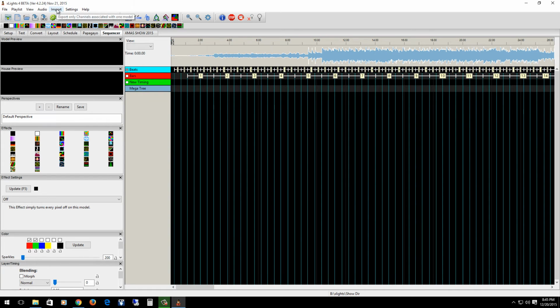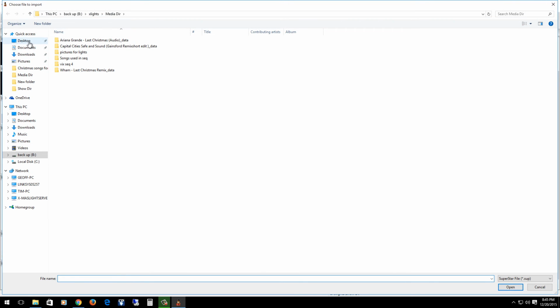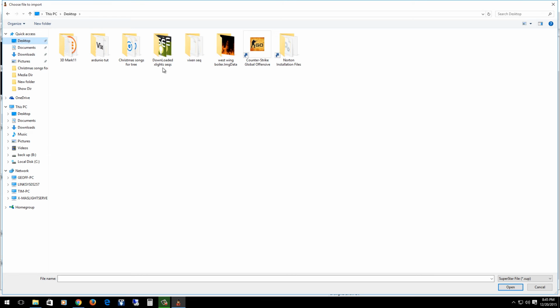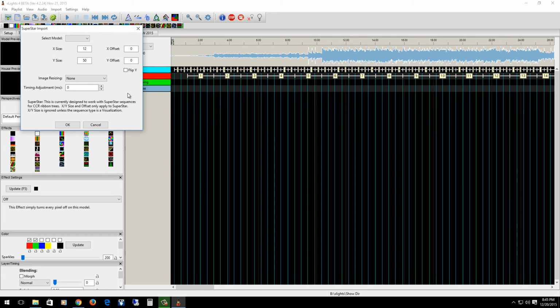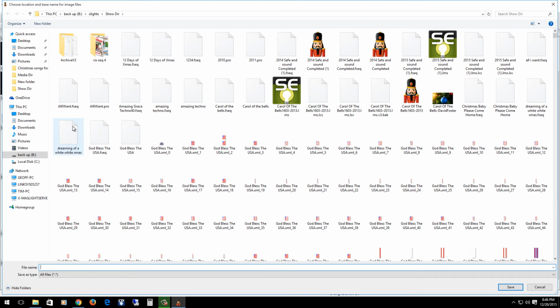Okay, so here's how you import it. Go to import, import effects. Go to where you have that file saved, wherever it may be. Mine's right here on my desktop, downloaded xLights, God's Not Dead. And we're looking for the SUP file for Superstar. Okay. And click open. You can leave all this alone except for up here. You're going to pull this down and select the model that you want to import these effects into. Hit OK. It's going to ask you to save and make a file name. Hit save.